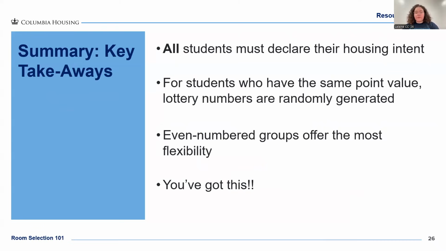And that's room selection 101. Before I end, I want to revisit some key points. Every individual needs to declare their housing intent. It doesn't matter where you plan to live next year, please tell us about your intentions so we can plan accordingly.